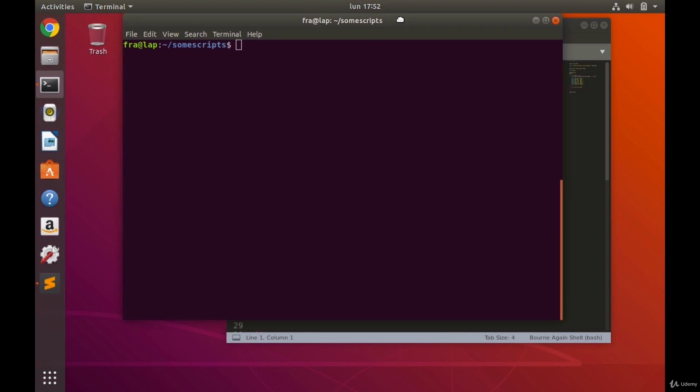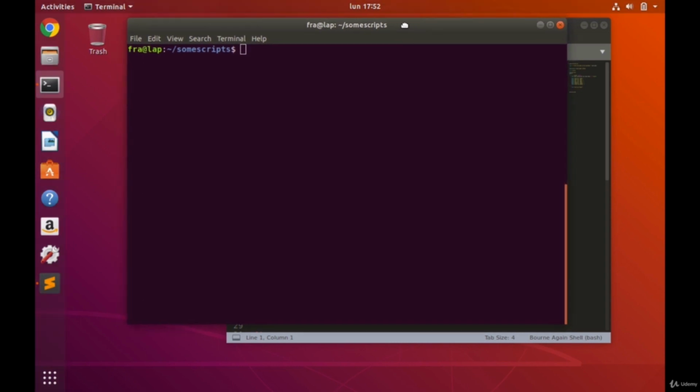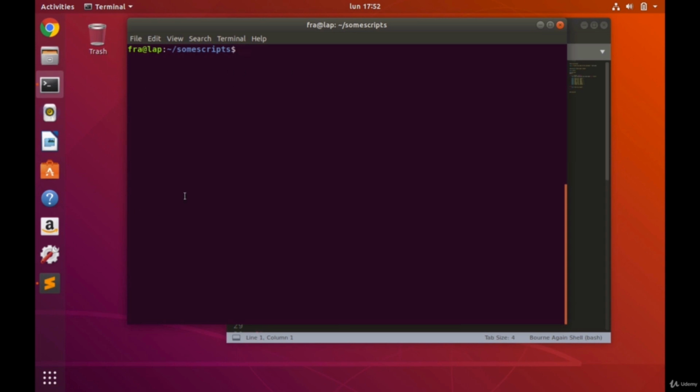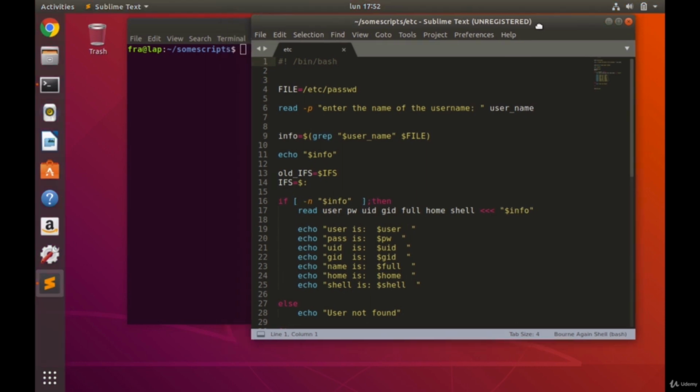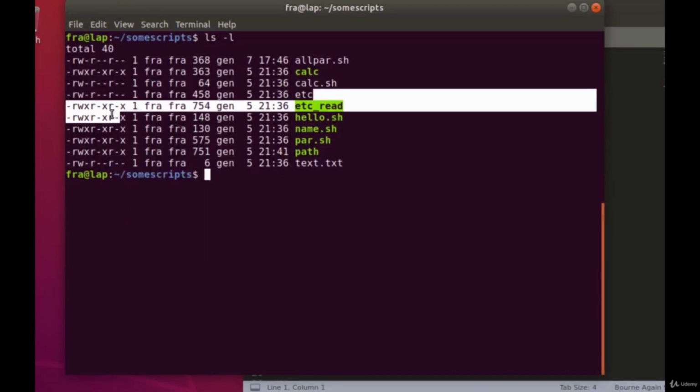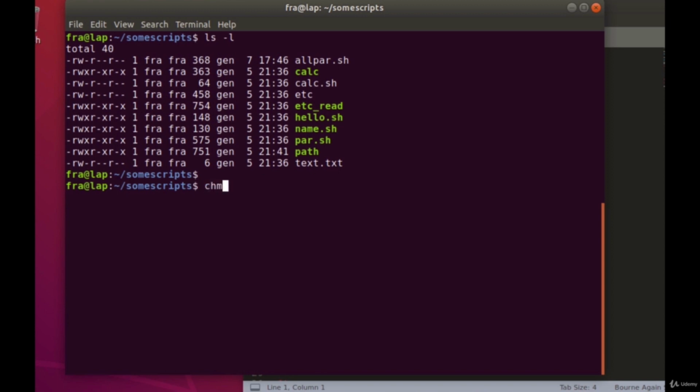So I wanted to show you that the scripts are exactly the same in any operating system that is Linux based. So for example, here I am in another system, in particular Ubuntu Linux, and I copied my program to this system too, and I saved it here, as you can see, ATC. Now I make it executable in the usual way.